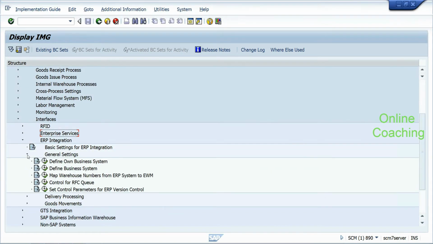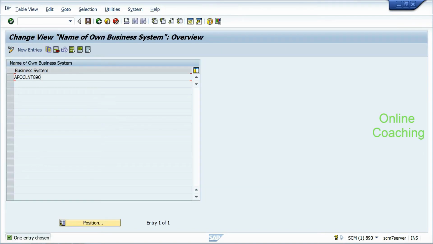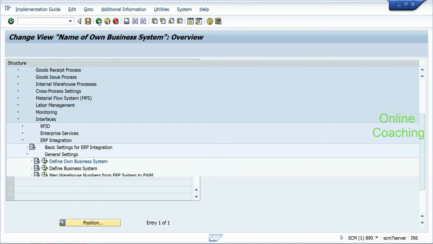Can we just go here now? First we have to do the business system, which we already defined. The business system is APO CLNT 890, which is my EWM system.